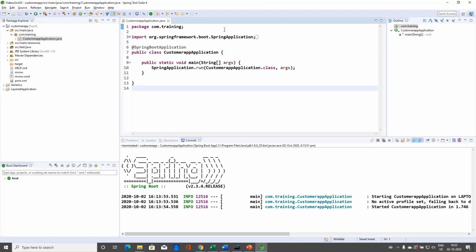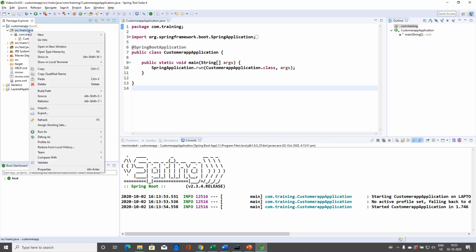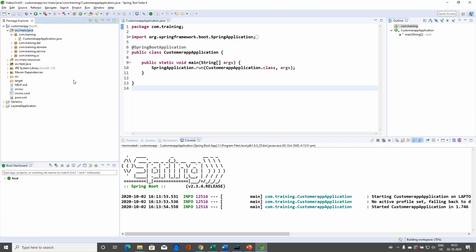What I'm going to do first is, in an earlier lesson we had created this layered application. I'm going to take all those layers, that is the domain layer, the data access layer, the service layer, and the UI layer. I'm leaving out the main because we already have a main in our Spring Boot based application. I'm copying them and pasting them inside the src main java of our Spring Boot based project. So now we have all those layers.